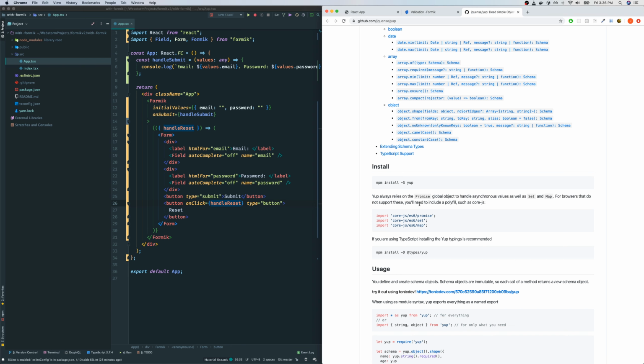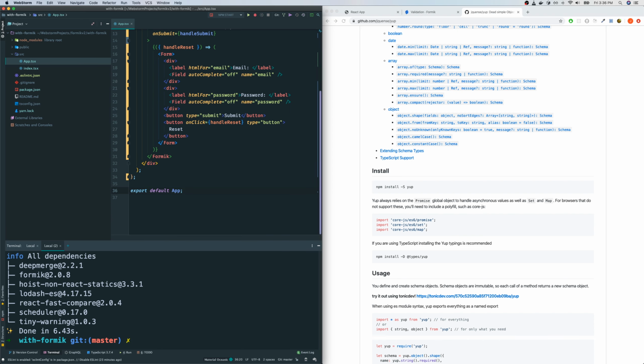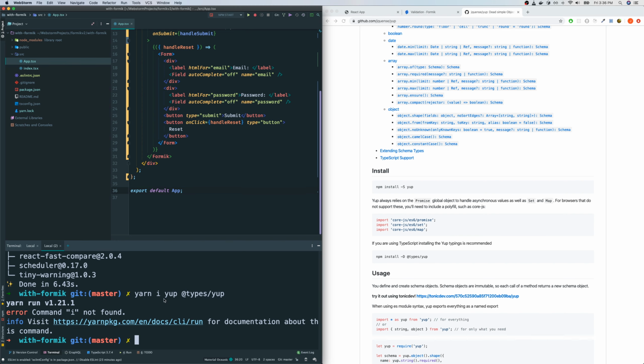And to use this, we just do npm install yup. Open up your terminal. If you're using npm, do npm i yup. Or if you're using yarn like me, you can just do yarn add yup. And because I'm using TypeScript, I want to install the types that yup comes with so that TypeScript won't complain to me. Oh, whoops, that's not correct. It's yarn add yup and @types/yup.